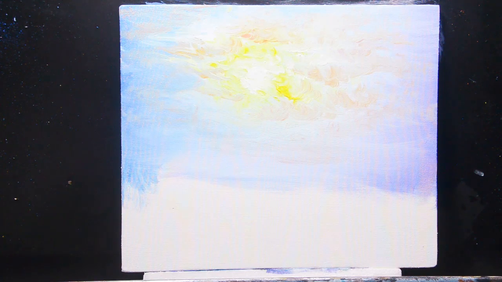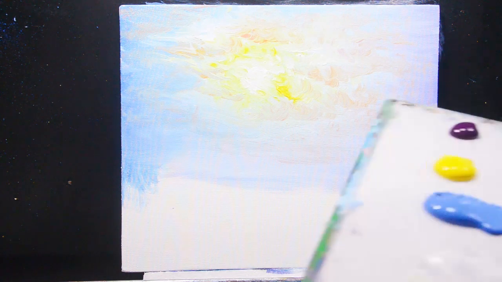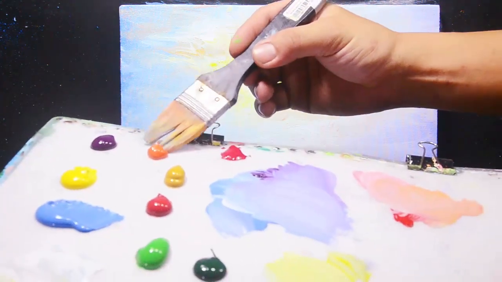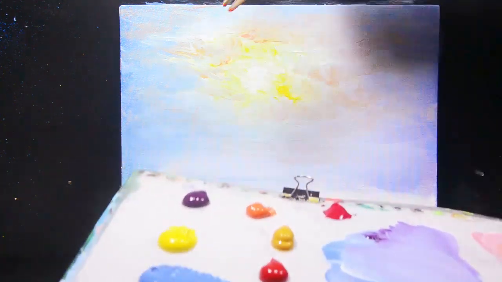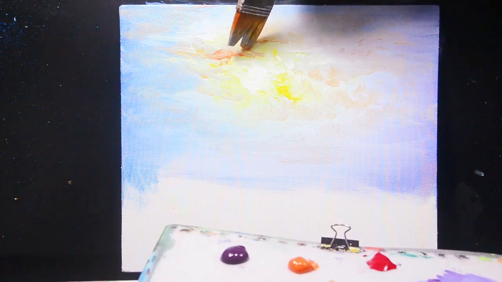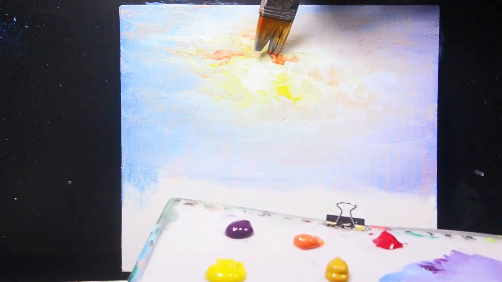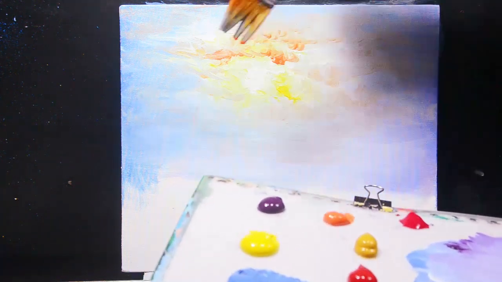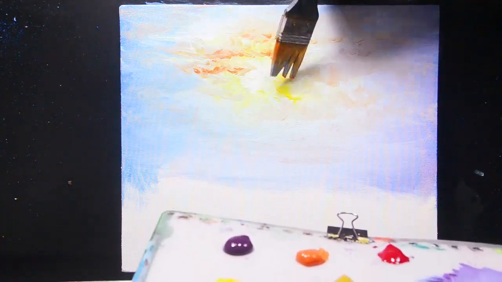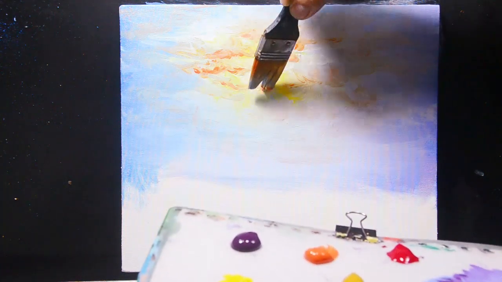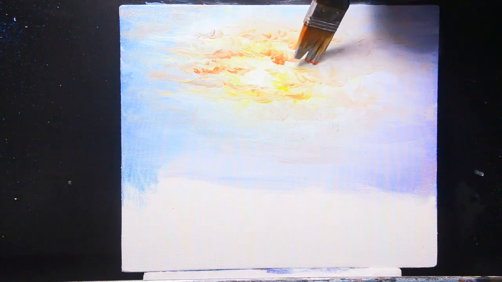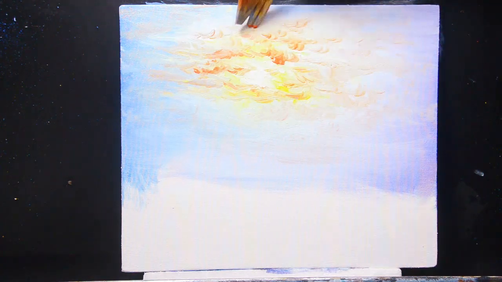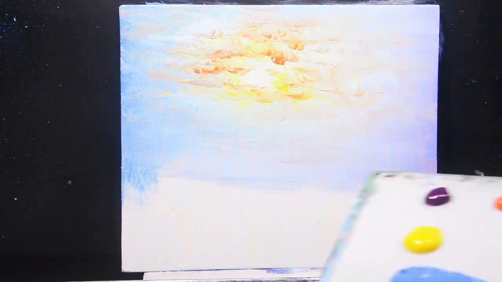Just looking good in that area there for the color of my sky. I'm going to add more. I'm going to add the orange yellow a little bit nearer to the sun for my clouds, the warmer clouds. Just continue adding this orange yellow here for my warmer clouds. Very nice sky here. Now let's continue.